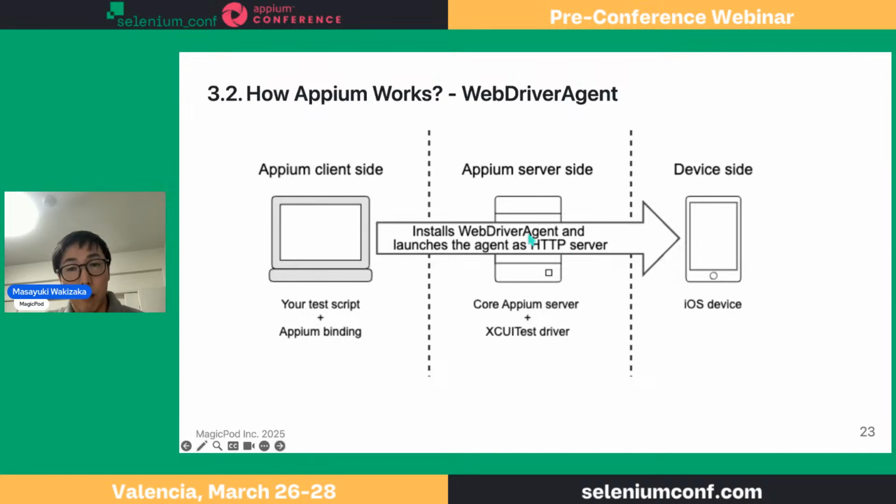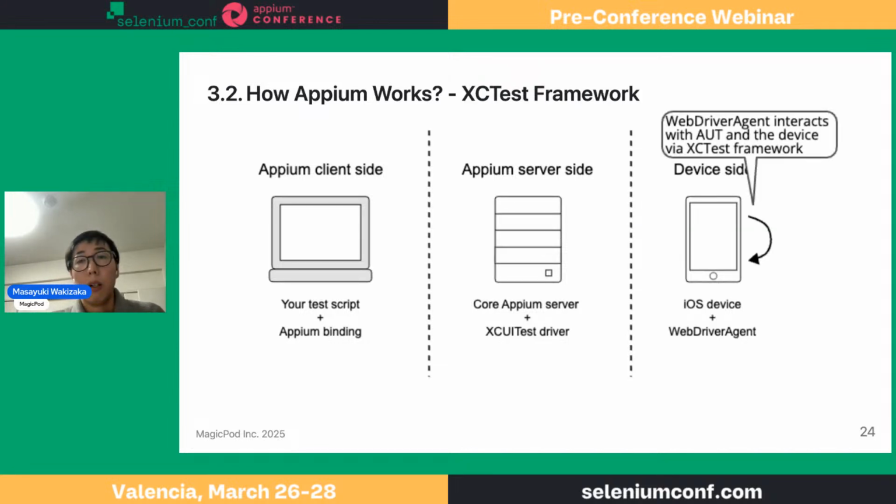As part of these configurations, the XCUITest driver installs WebDriverAgent on your iOS device. After finishing installing the WebDriverAgent, the XCUITest driver launches the WebDriverAgent as an HTTP server on your iOS device. And based on the requests that come from the Appium server, the WebDriverAgent controls your iOS device using the XCTest framework.